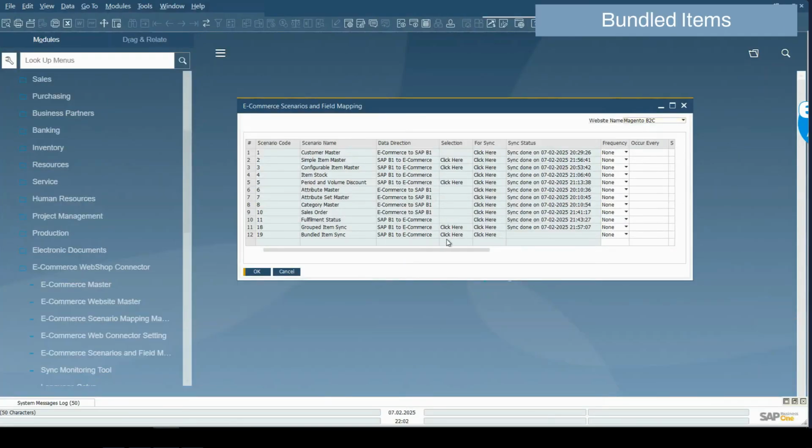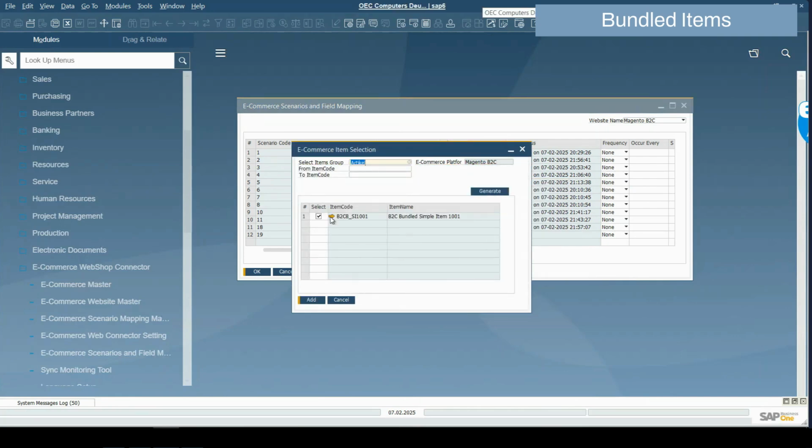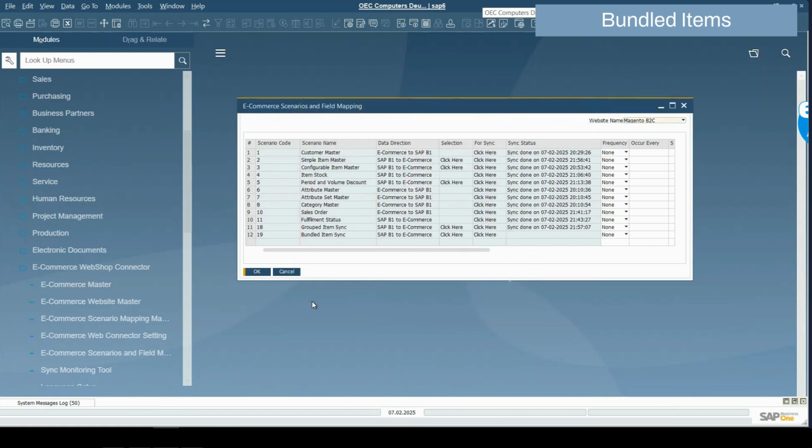Our next scenario is bundled items sync. To proceed with the bundle items synchronization, we will first sync some new simple item that should be included in the bundle. I have created such a simple item and called it B2C bundled simple item. Let us now sync it from SAP to Magento.